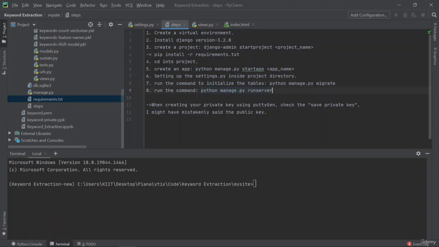Then the last command is python manage.py runserver. This is to host your website on your local machine, at a local server, and see how exactly your website is functioning. Is it working in the way that you want, or is it showing some errors? All of that can be seen through here.